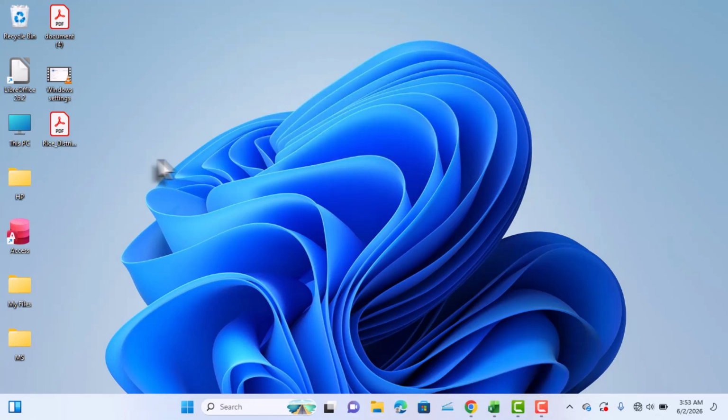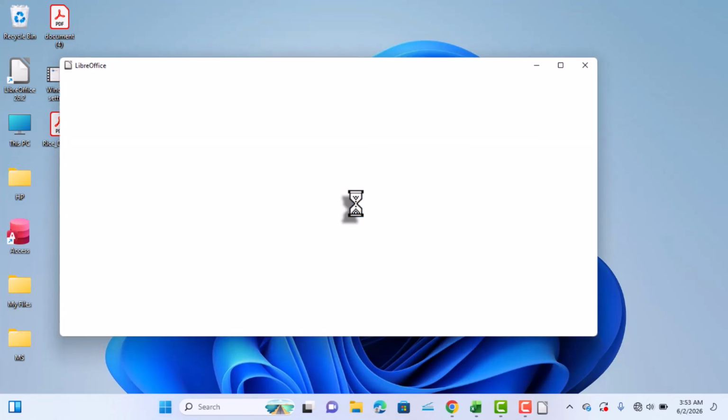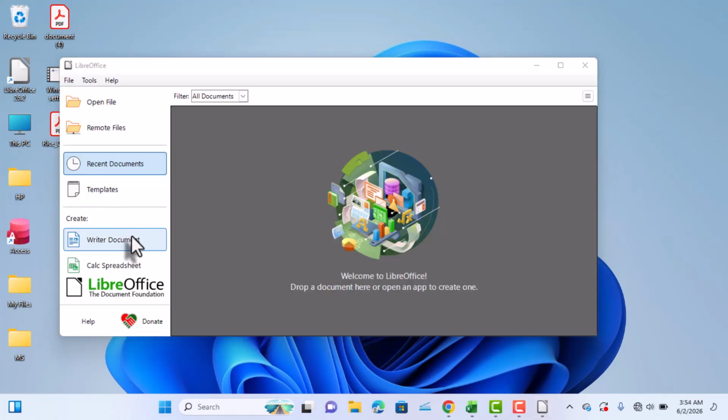After the reboot, simply double click on the Libre icon on the desktop. The moment you double click on it, it will open up for you. Here you can easily create a document using the writer document and a spreadsheet using the calc spreadsheet.